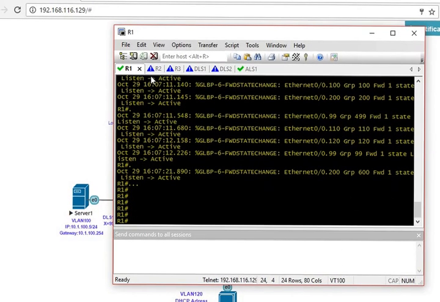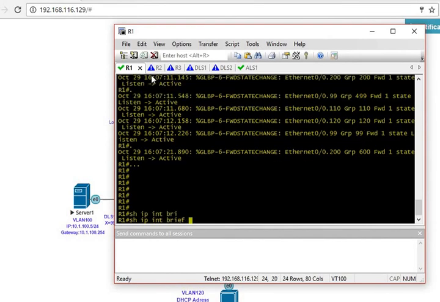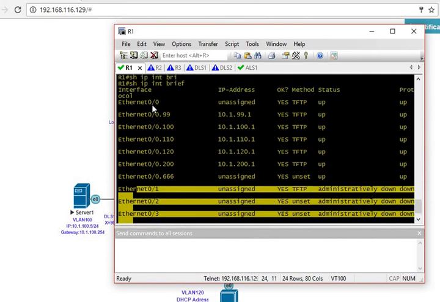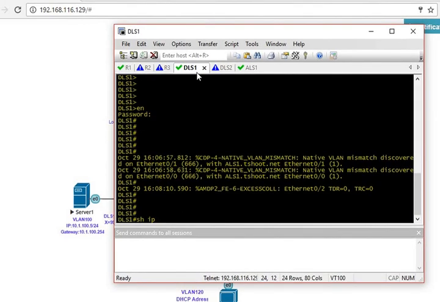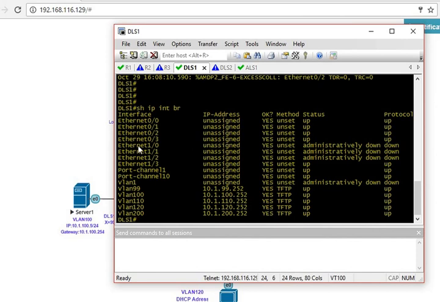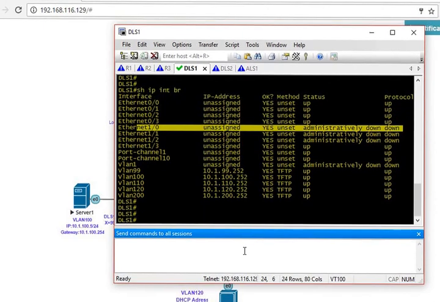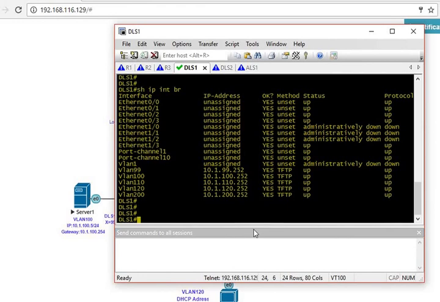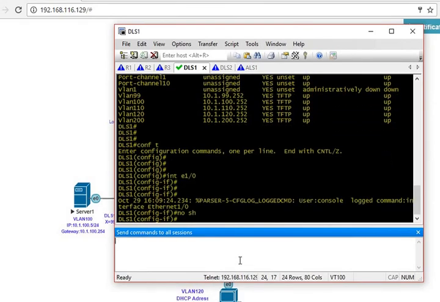So I'll come back on R1 now. Just make sure that everything is correct. Show ip interface brief, and all seem to be fine. Serial interfaces are up. I have Ethernet, which is up, so that's fine. I'll check DLS1 and DLS2, show ip interface brief. And this interface is down, so I'll try to bring it up. But I'm going to type the command here because I suppose I have the same state on DLS2 as well. So I'll just type it in. It's not going to hurt anything. So I'll type interface Ethernet 1/0, no shut.